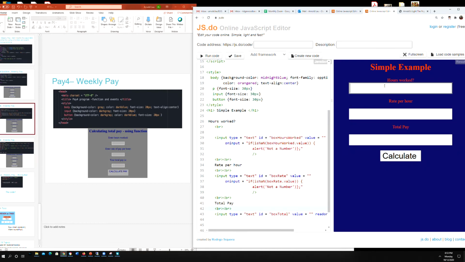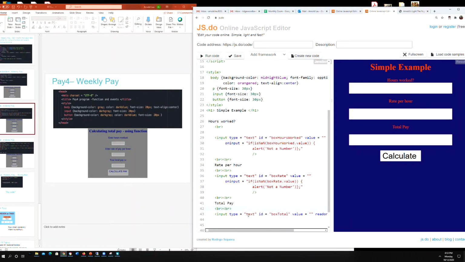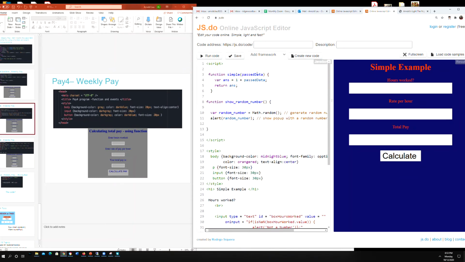So we've got these two as the input, and we've got the total pay output here, and then we'll have a calculate. So what do we need to do for this calculate? We're going to take basically two numbers, your hours and your rate per hour, into here, into your simple. So we're going to say hours and rate. And the answer is hours times rate. And then you're going to return the answer.